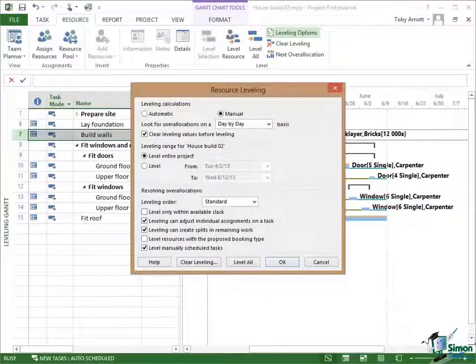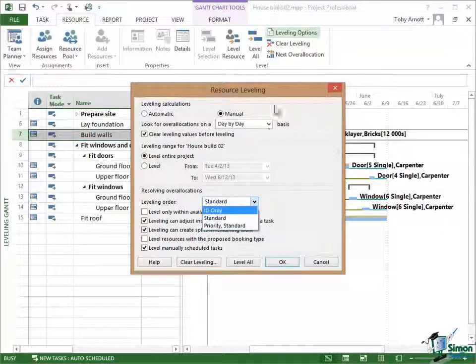Now, in the resource levelling dialog, in the levelling order control, there are three options: ID only, standard, and priority comma standard, which means priority followed by standard. By default that is set at standard, and standard is the setting that was used when I levelled this project before. Now, in standard, what Project 2013 does is to look at a number of factors, including dependencies, dates and priorities, in order to determine which tasks to delay in order to resolve resource over allocations.